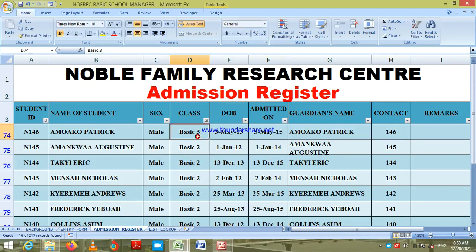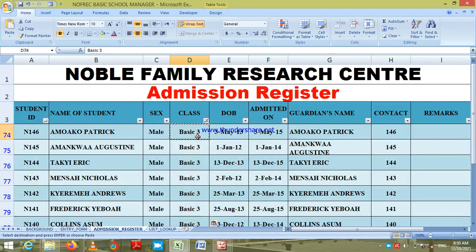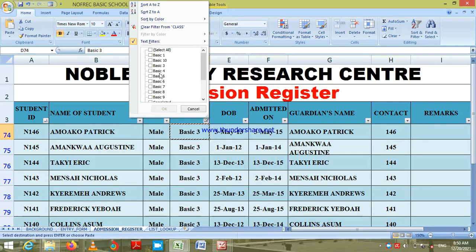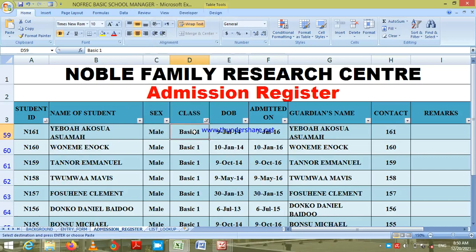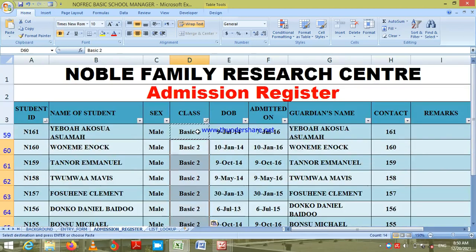So if we copy our basic 3 here, Control C, downwards, with the help of shift and down arrow, we paste. Then we come back here, take our basic 1, and they will be migrated to basic 2, and we copy again, Control C, with the help of shift and down arrow, spread through, come down and paste.